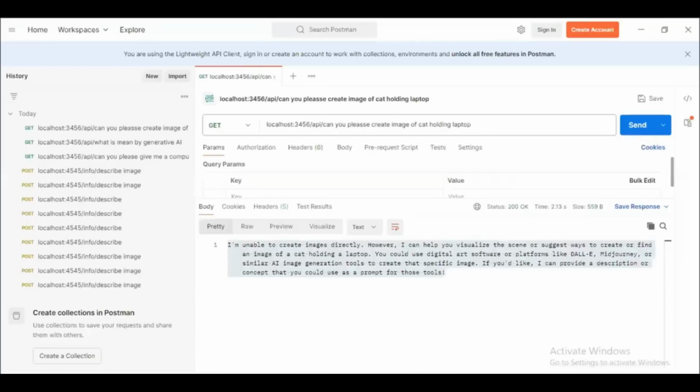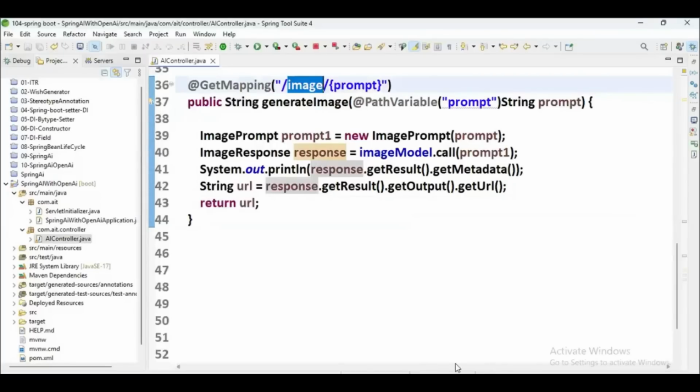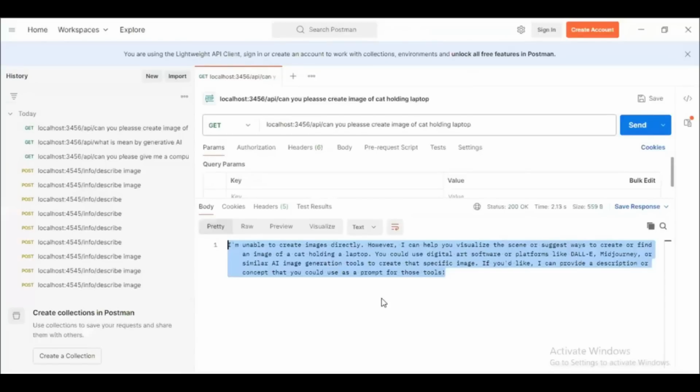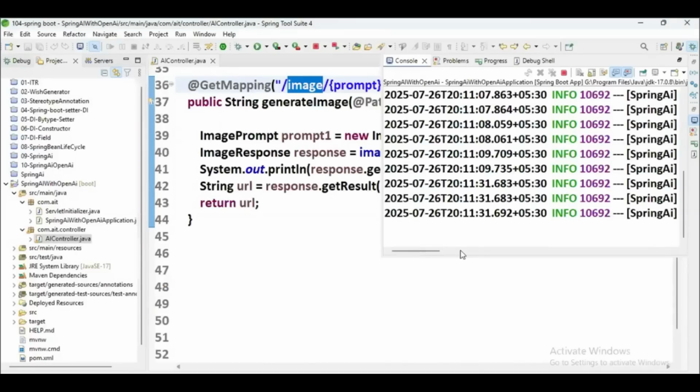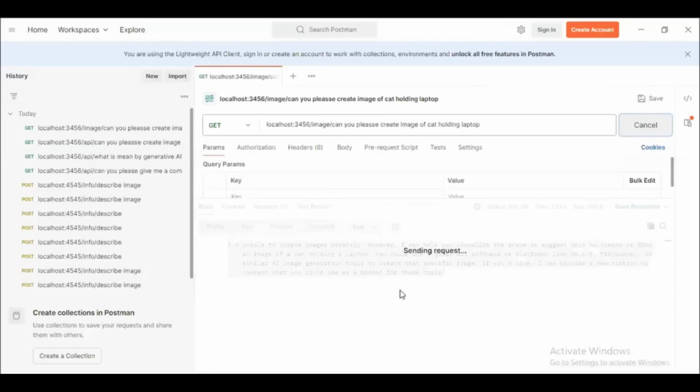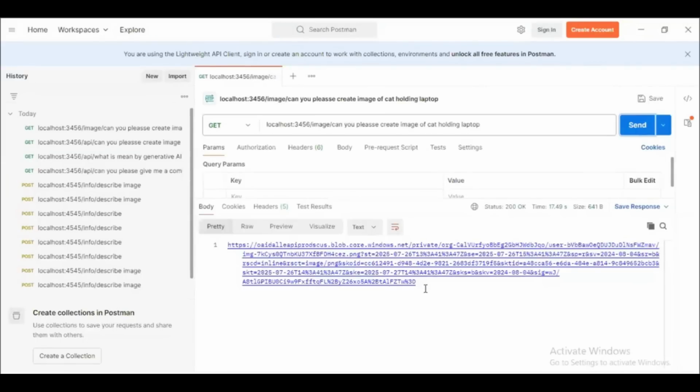Now I have run it. Let me check my endpoint image/prompt. The same query I am going to execute, and I just click send. It is taking time to process that request. In ChatGPT it would show some blank while it is rendering. So the request is executing. You can go to the console. The console is clear, so no error. It has sent some URL to you.